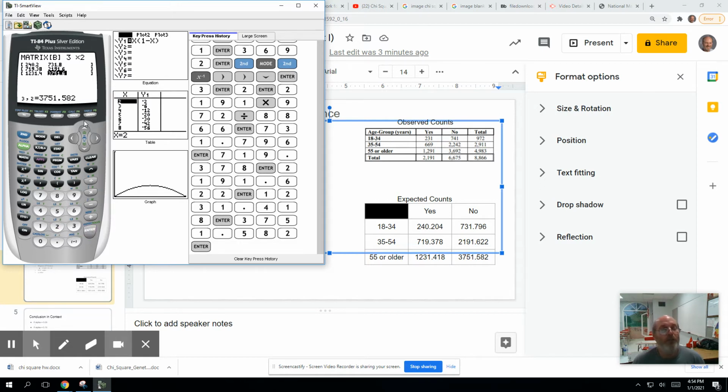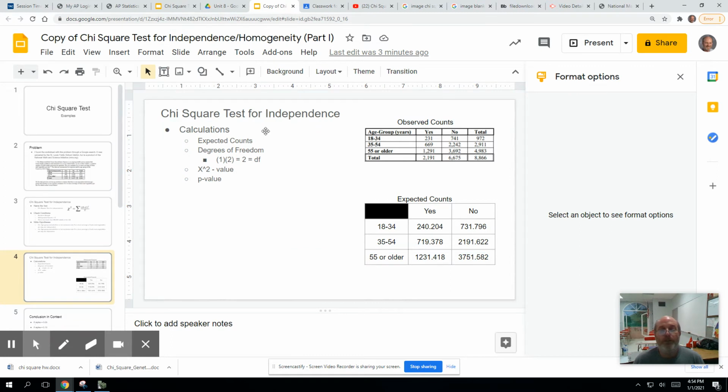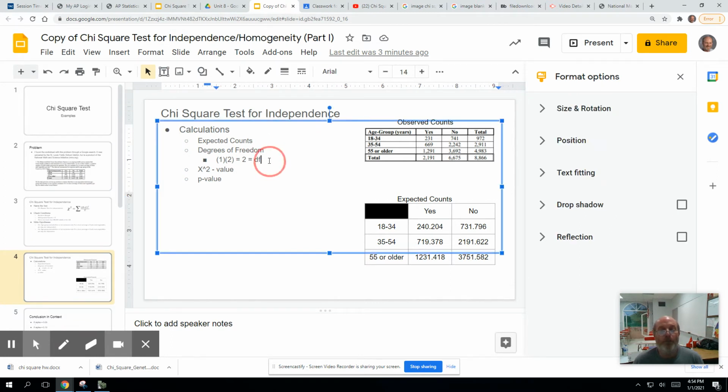So now we have our two matrices loaded in the calculator. That's going to allow us to go and do, we'll put down here from the calculator now, we're going to get the rest of this stuff. Get the chi-square value and the p-value.